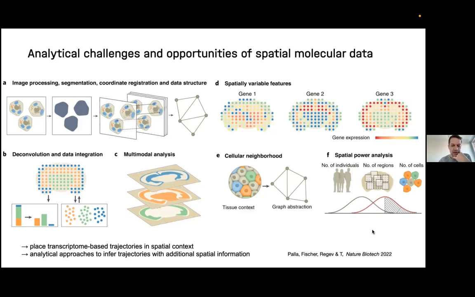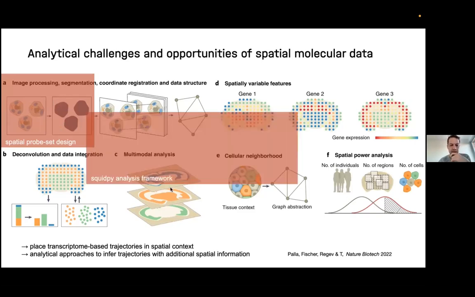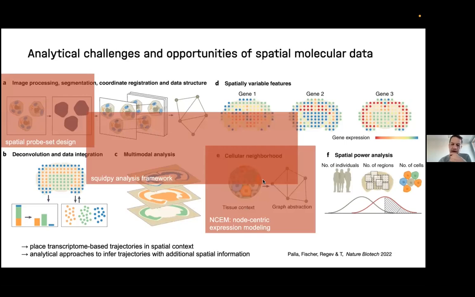So in the next 15 to 20 minutes, I want to speak about some of these examples. I want to speak briefly about something that we do very early on, in this case selecting probes for targeted assays, then about our general analysis framework that covers a whole bunch of these things. And if there's time, briefly about how we actually define cellular neighborhoods. I'm very excited to get your feedback on each of these things.